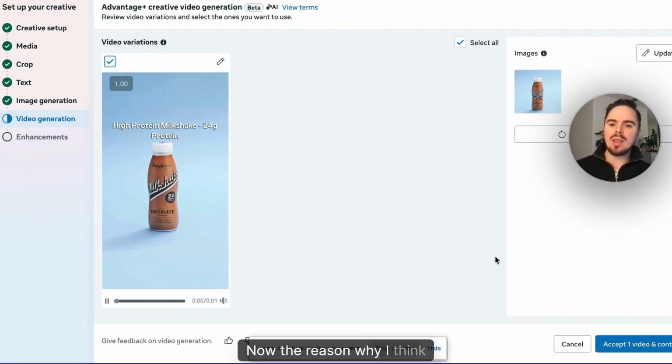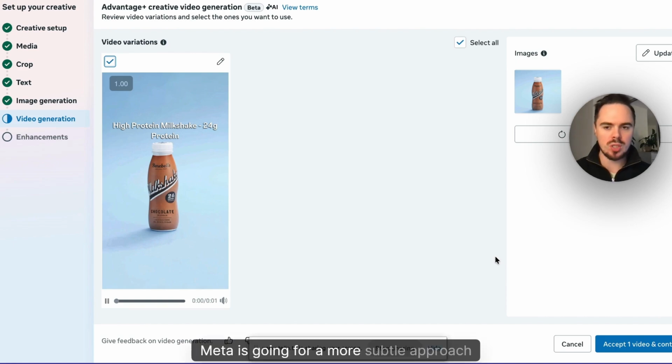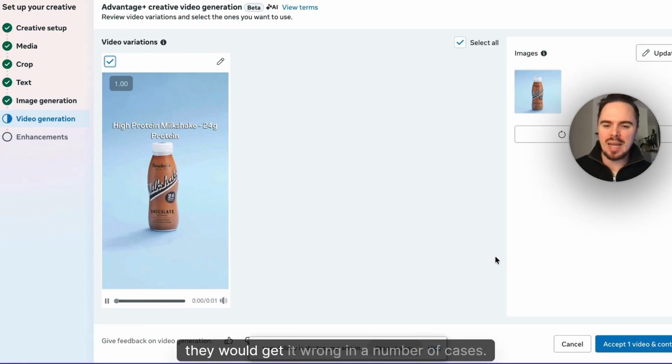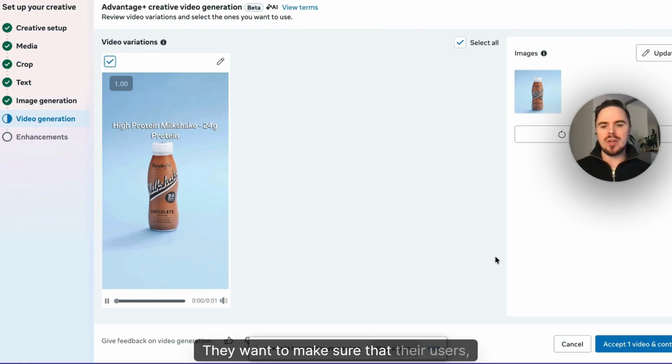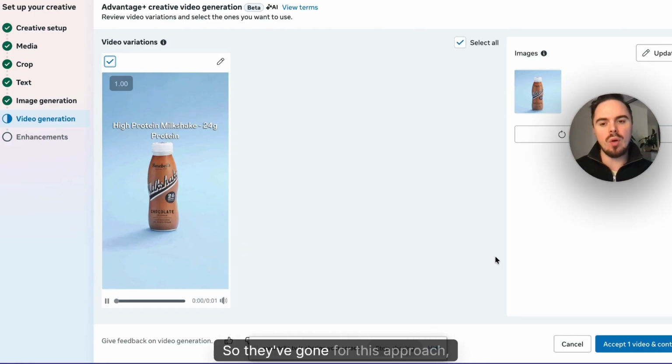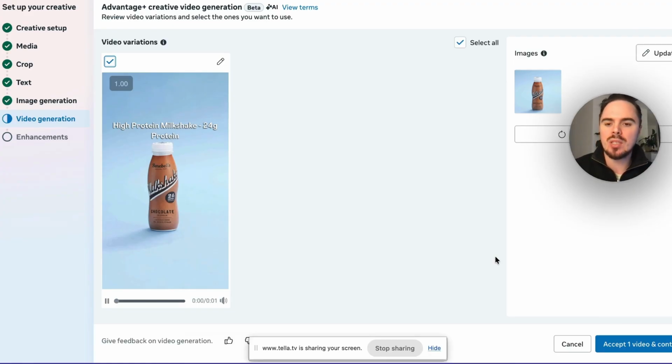Now, the reason why I think Meta is going for a more subtle approach is because if they went in with very dramatic types of videos, they would get it wrong in a number of cases. They want to make sure that their users, the advertisers, are selecting the video. So they've gone for this approach, but I think over time they will start to add in more versions as their AI gets better and better.